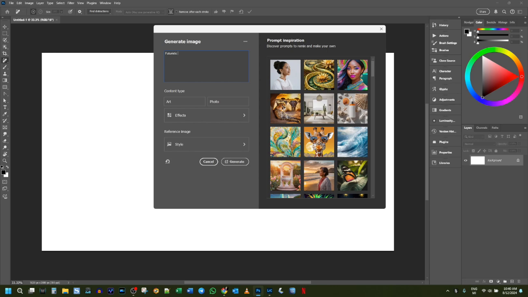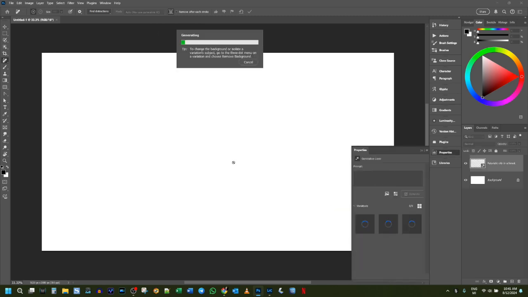Let's see if I spelt it right. Futuristic city in a forest. And I haven't done anything else here. No style, no effects. Haven't even chosen art or photo. I just want to see what it comes up with first.